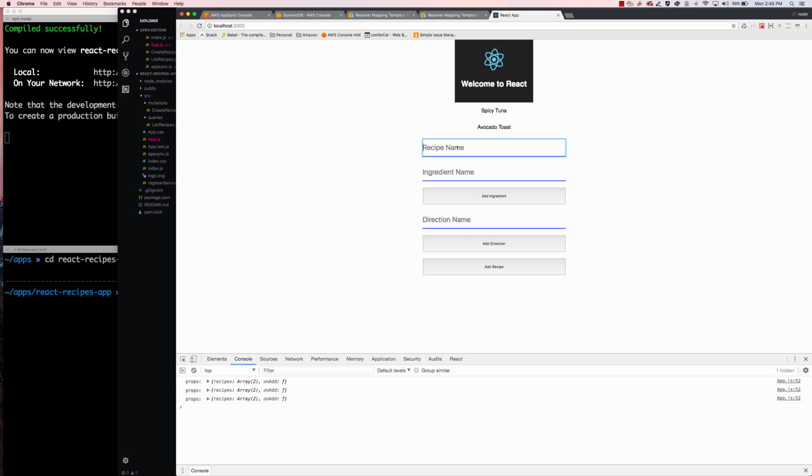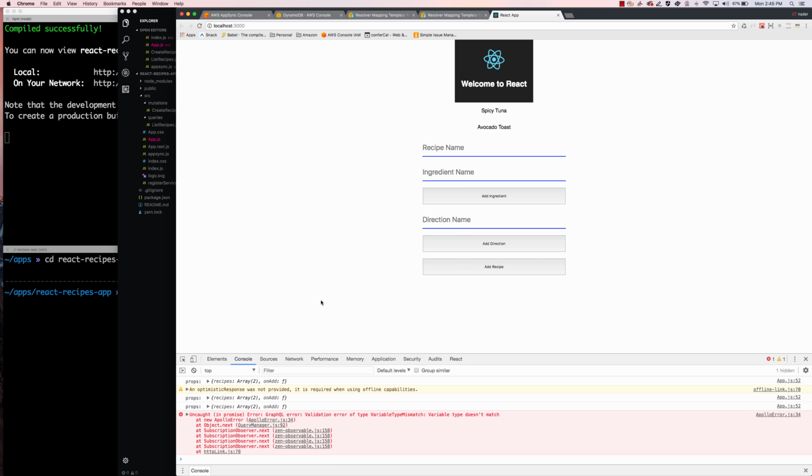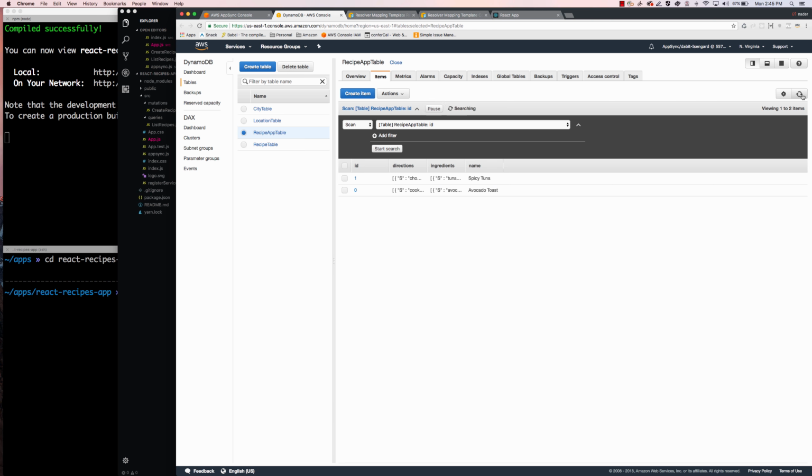Recipe name, I'll say test recipe 1. Ingredient name, I'll say ingredient 1. Direction name, direction 1. And now we're going to click add recipe. So it looks like we have an error. Let's go check our console and our DynamoDB to make sure that wasn't created.